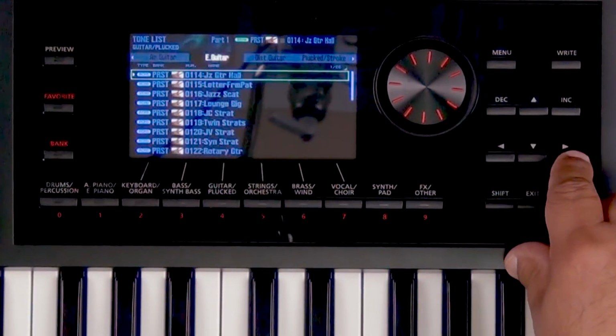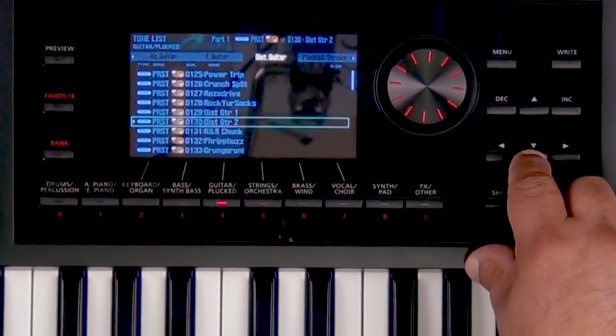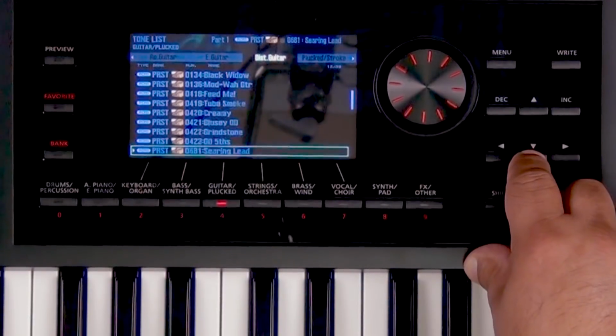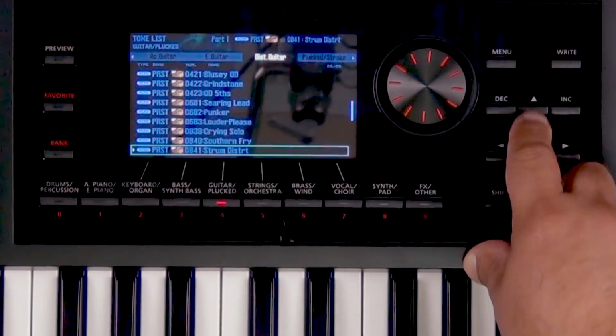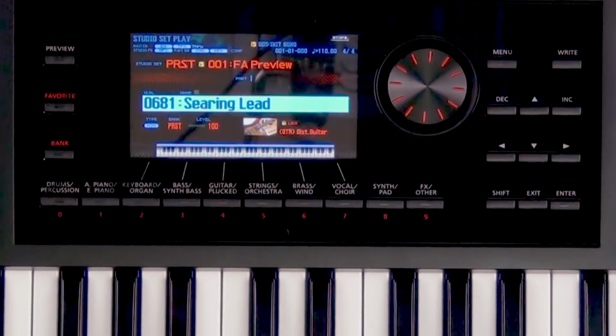So I'll go over here and let's go to distorted guitars. And I'm going to cursor down, and there's one that I tend to use a lot that I really like, and it's, oops, here I passed it, the Syrian lead. So I'm going to press enter on there, and let's give it just a quick listen.